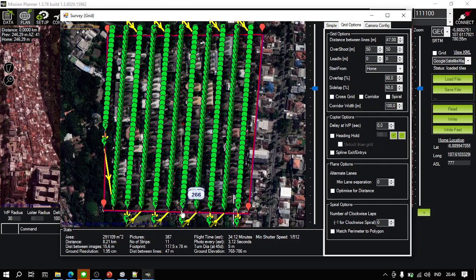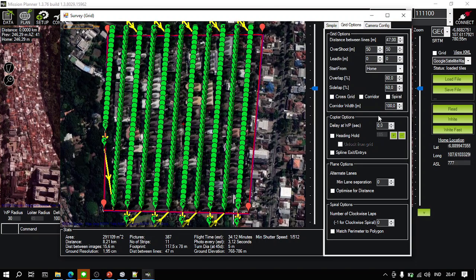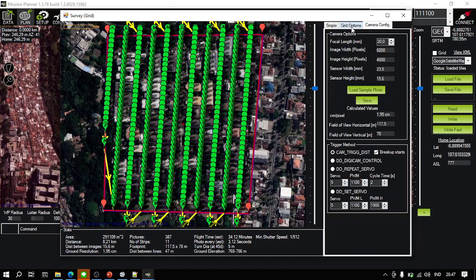So for example, here it must turn right here like this, and then go back to the next line, because it can't do maneuvers like that. So set the overshoot, usually around 50 meters, but I've seen bigger. No, actually, just 50 meters is fine for the overshoot. And I think we're missing something.